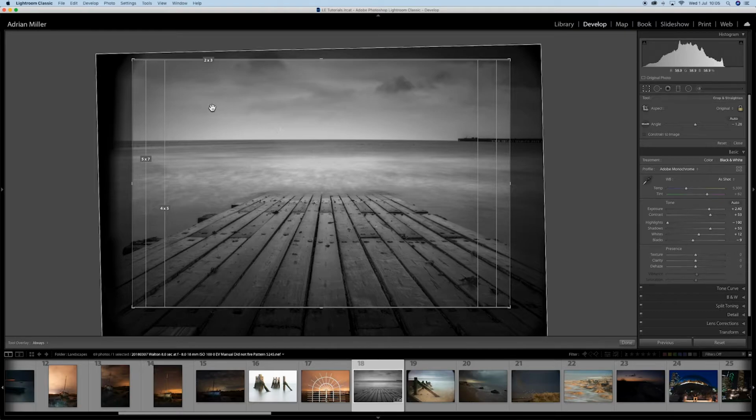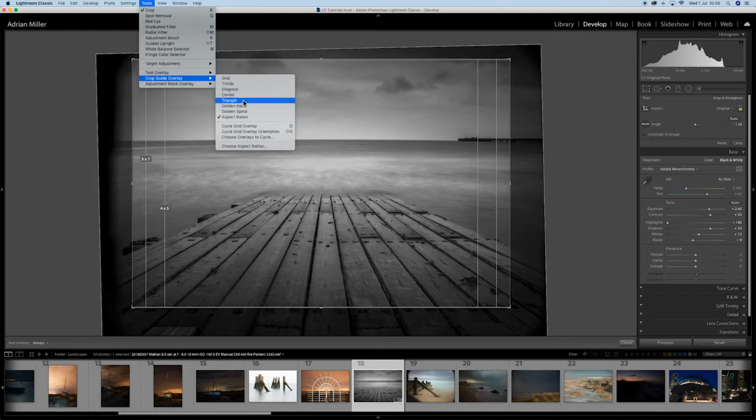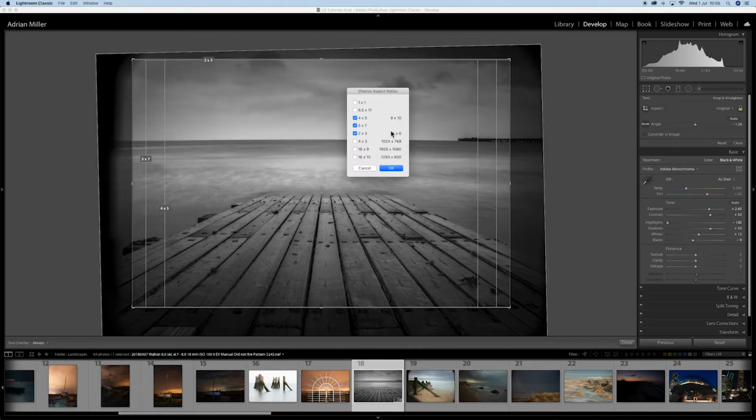And if we cycle through to this aspect ratios under tools and back into our crop guide overlay, you can choose which aspect ratios to show on the image. Here you have all of the options. And if you do want to show any more or less, just select or deselect these options here.